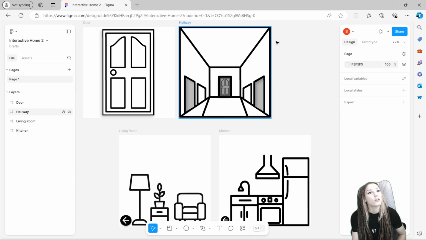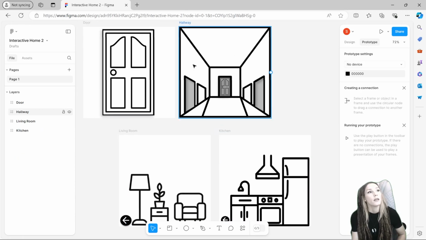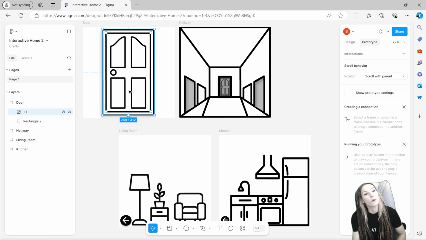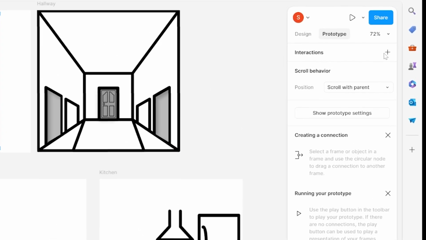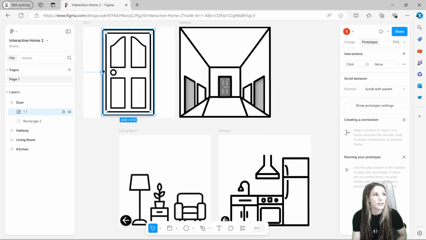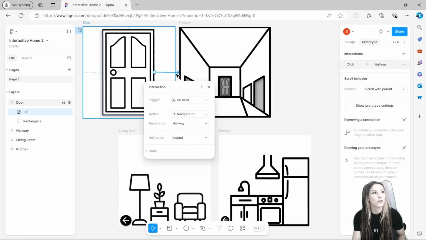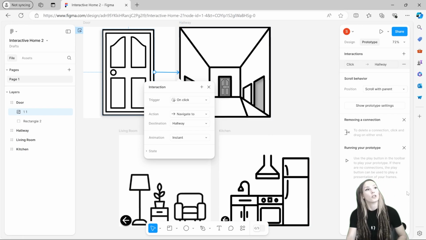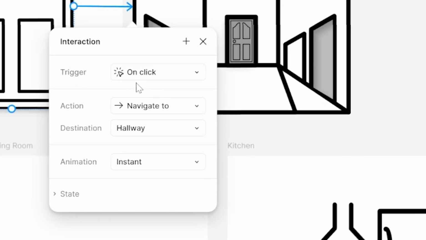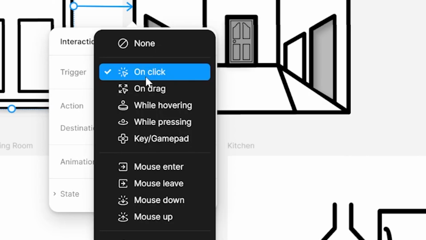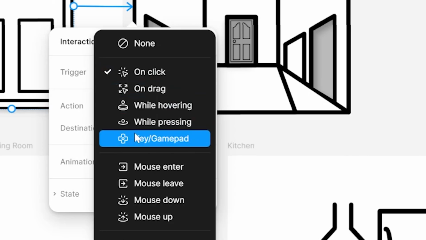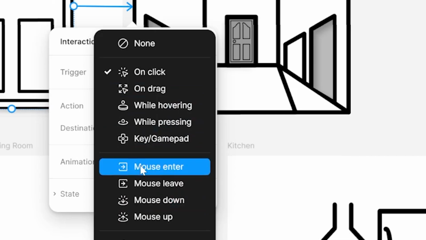The way that you do that is you just need to go over into prototype and select the element you want to create the actual interaction with. And there's this plus button here, or you can do plus interactions here. But it's easy enough to just grab this node and drag it over, and you see this arrow, it magnetically attaches to what it's closest to. So I'm attaching it to the hallway. The interaction will be on click for me. You can also change it to on drag, while hovering, while pressed, and various things here.